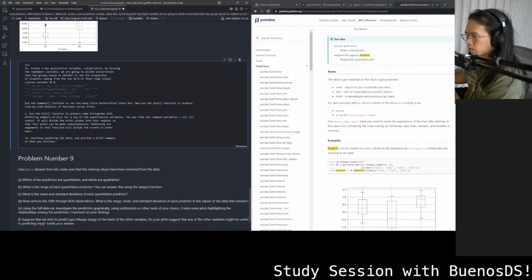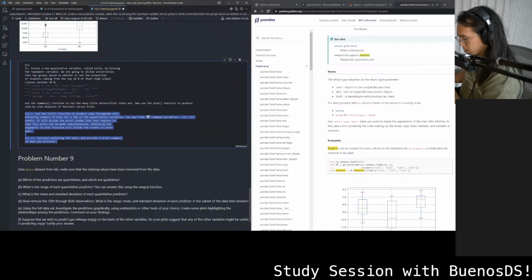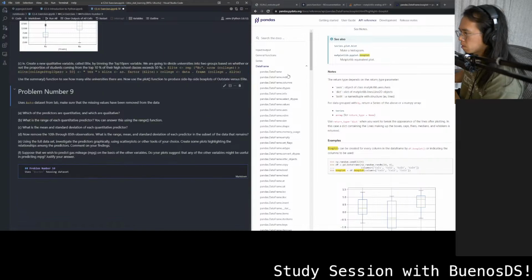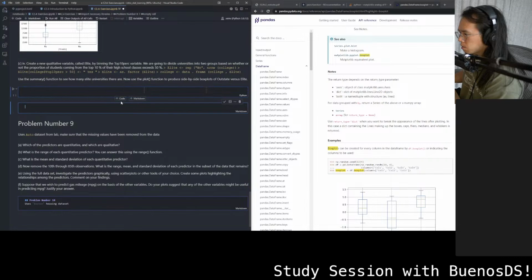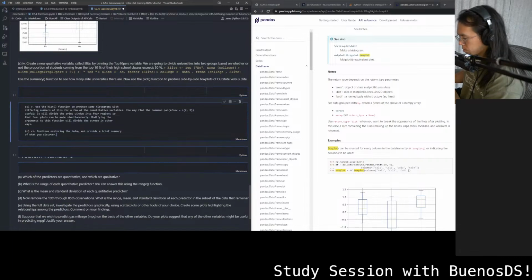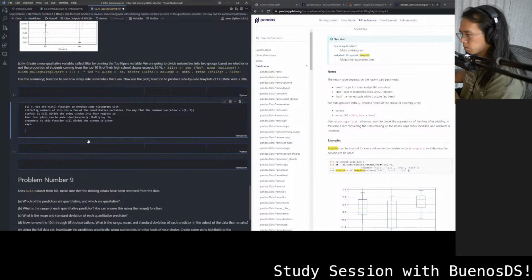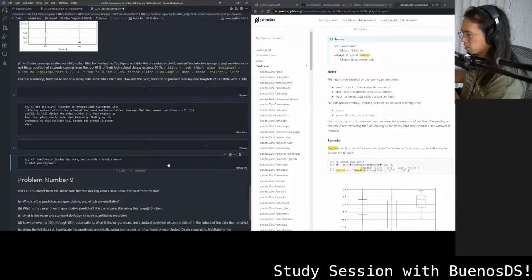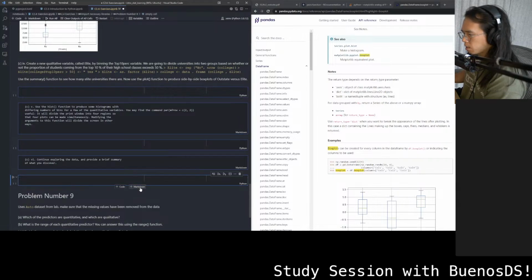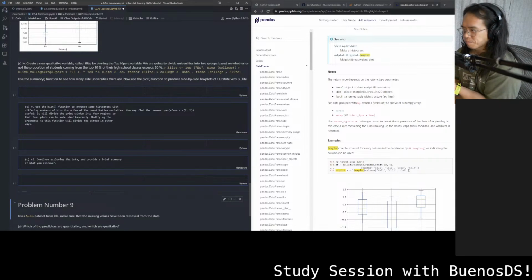Let's copy this over again. So to save some time, we're going to do this, and we are going to do this, and then cut that, enter this, code, then markdown, then code, then markdown. So that's the markdown. That's the markdown again, and then we have code. And then let's add a markdown and then add a divider. Okay, so create a new qualitative variable called elite by binning the top 10% variable. We're going to divide the universities into two groups based on whether or not the proportion of students coming from the top 10% of their high school class exceeds 50%.